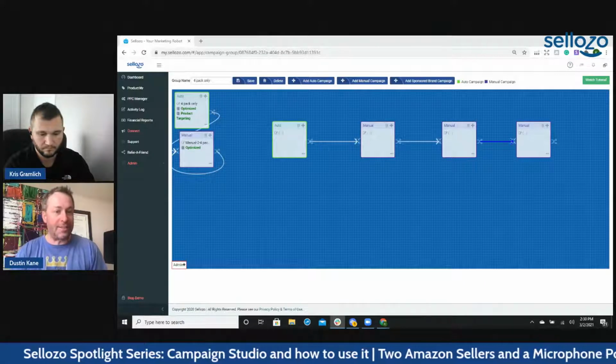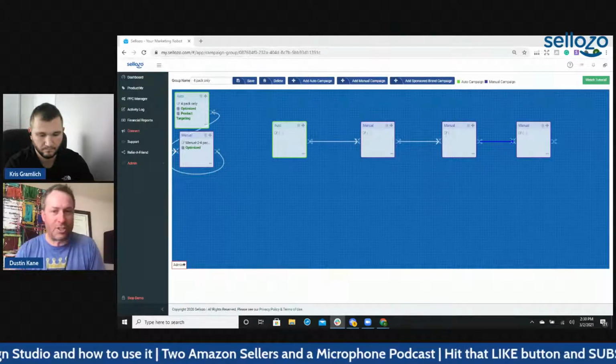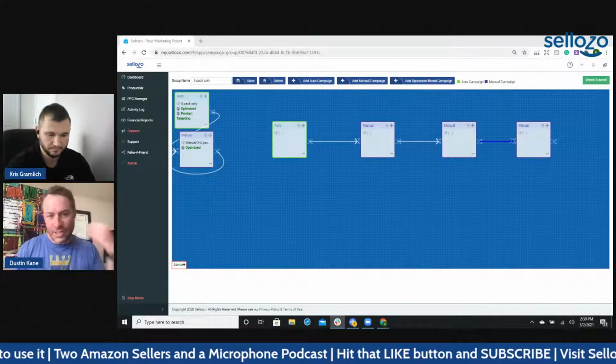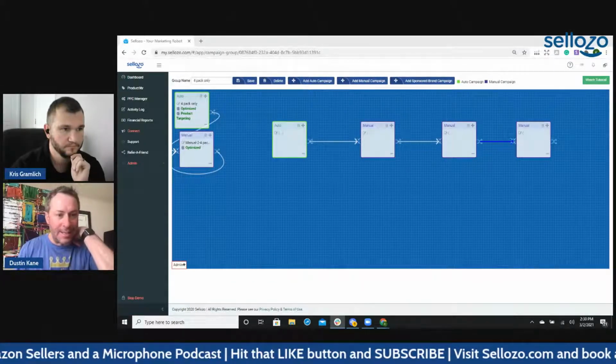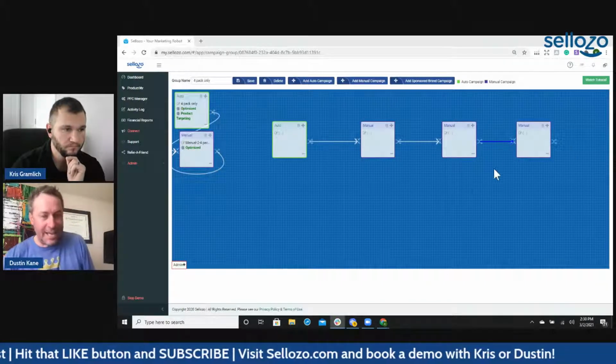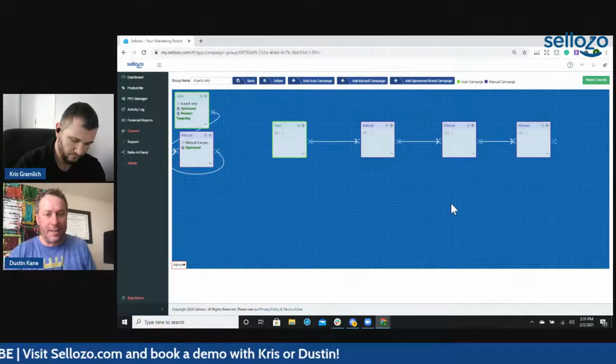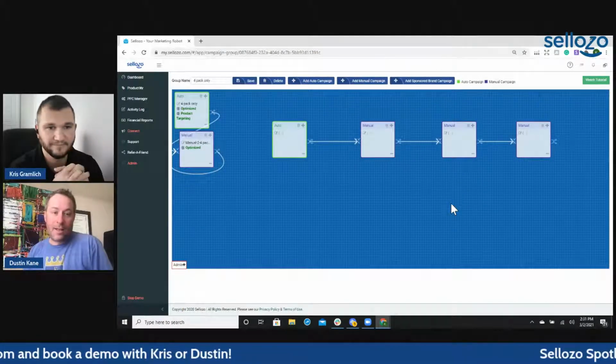If you come into us and you have an auto, a broad, a phrase, and an exact match campaign and you want to set up this exact structure that we have right here, we will use the existing campaigns and link them up. And then all that happens is from then on, our tool automates that keyword transfer for you. It takes that workload off of your plate.